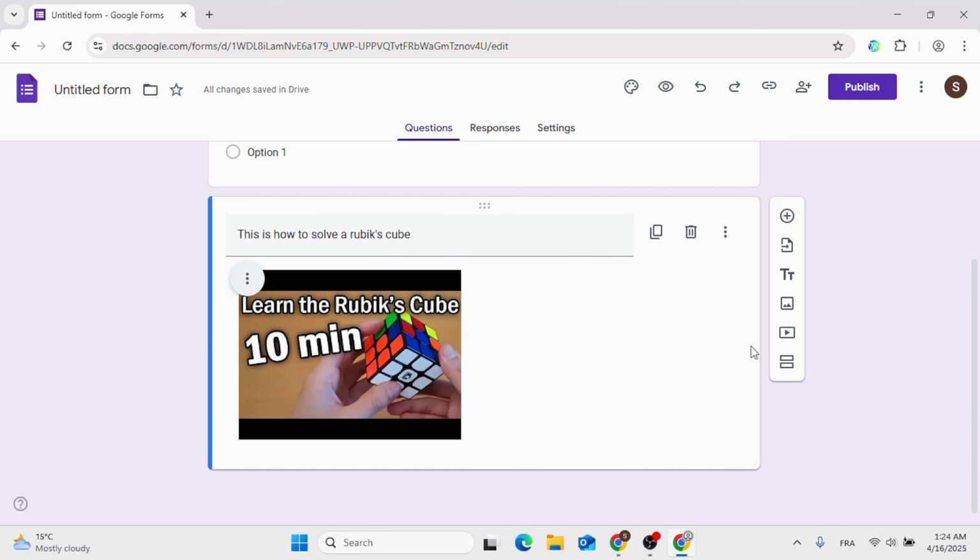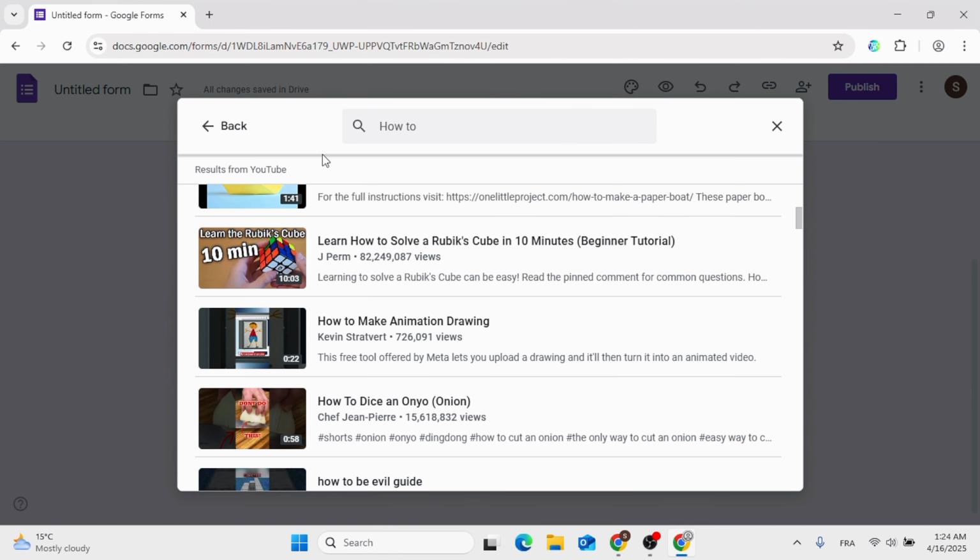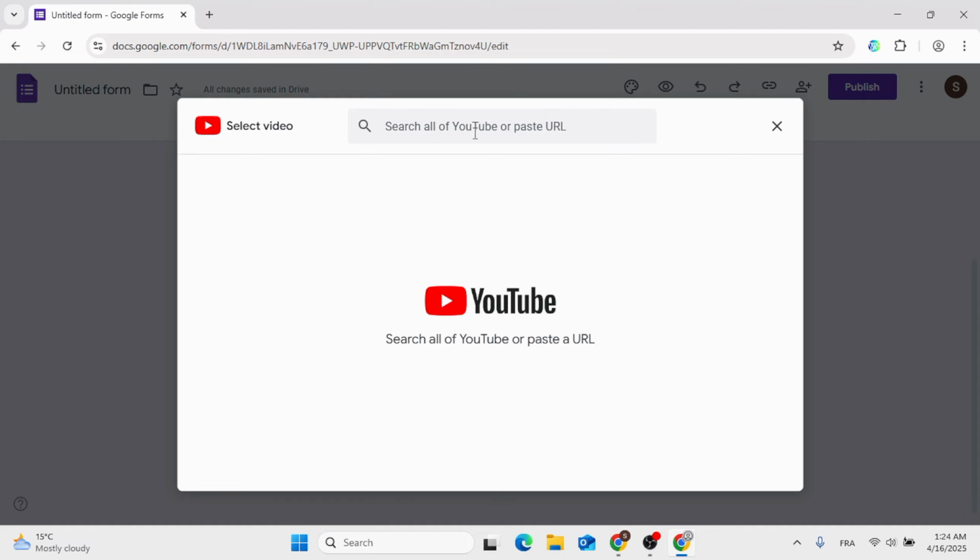And you can also add a video by its URL. Just copy the YouTube URL of the video, then paste it here, and it will be available to you.